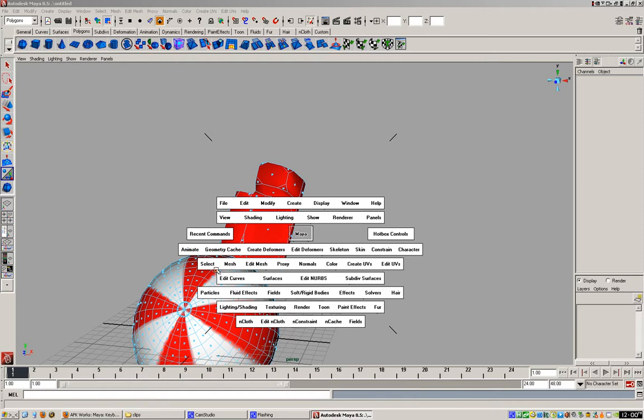You'll notice that this second line down here has select, mesh, edit mesh, proxy, normals, color, create UVs, edit UVs. You may not know what they all do, but they probably look familiar from up here on your polygons tab, or on your polygon subset.